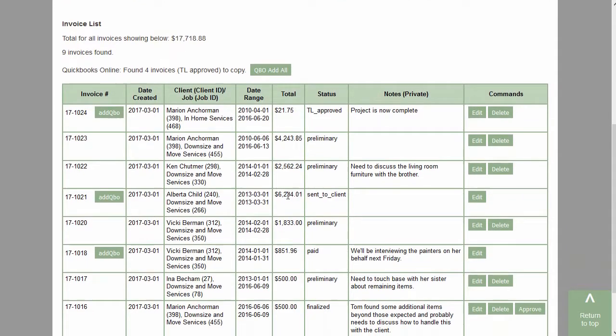Below is a list of invoices in the system. Here you can see the different levels of status, starting with preliminary, moving to finalized, team leader approved, and then sent to client and paid.